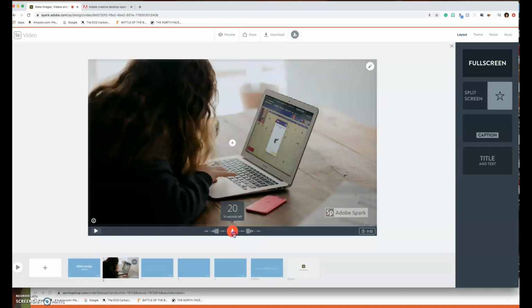It will only let you do 30 seconds. If you get this too long, it will start lagging a little bit, so you want to keep everything pretty short and sweet.